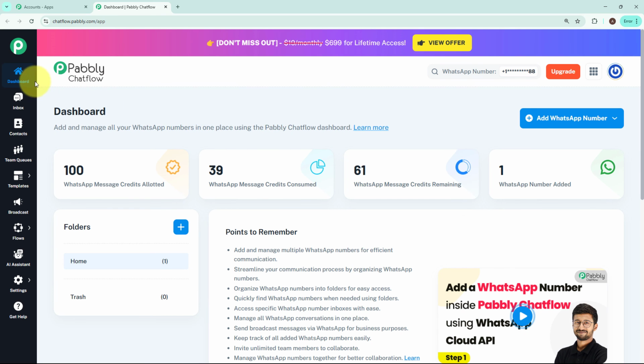On the left side of the screen, you will see all the features provided by Pabbly Chatflow. We will go through all the features one by one. First, we have Dashboard, which gives us an overview of the chatbot's performance, recent activities and stats. Next we have Inbox. Here we can manage and reply to all the incoming customer conversations. Next up we have Contacts. It stores all the details of users who have interacted with your chatbot. From here you can view and manage them.